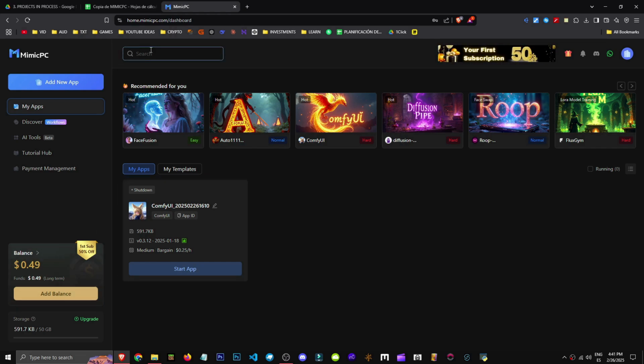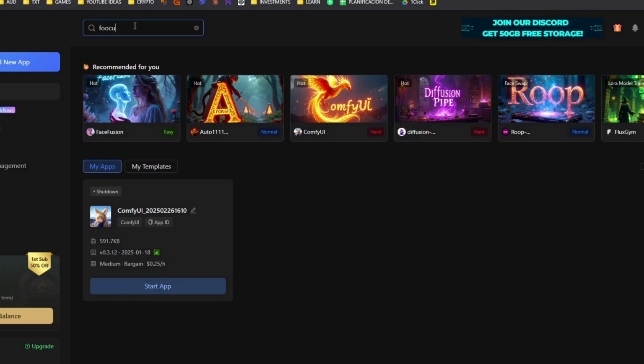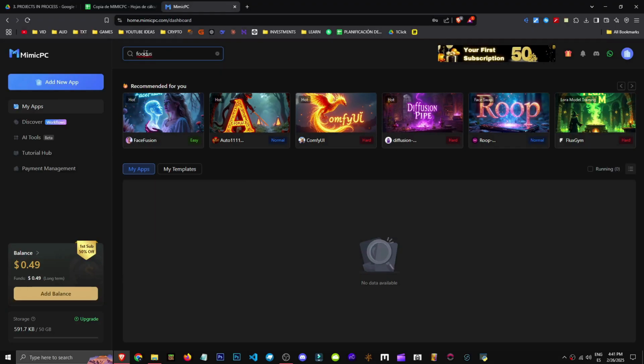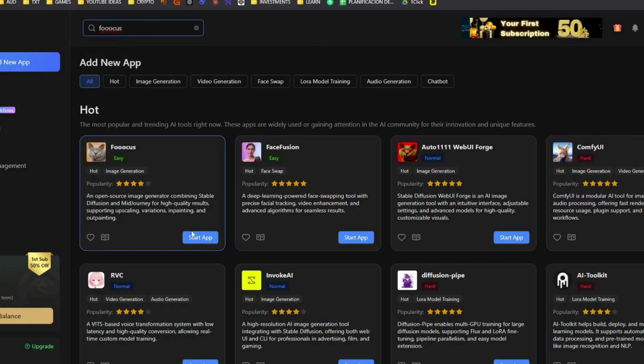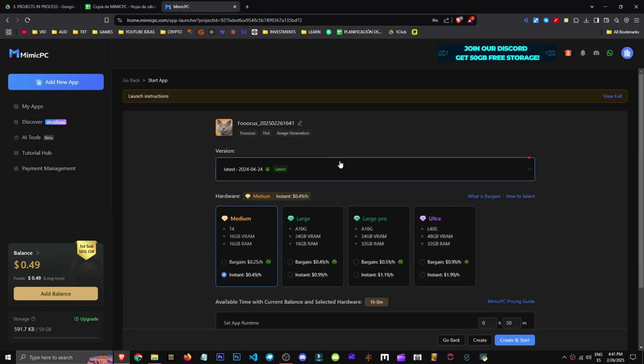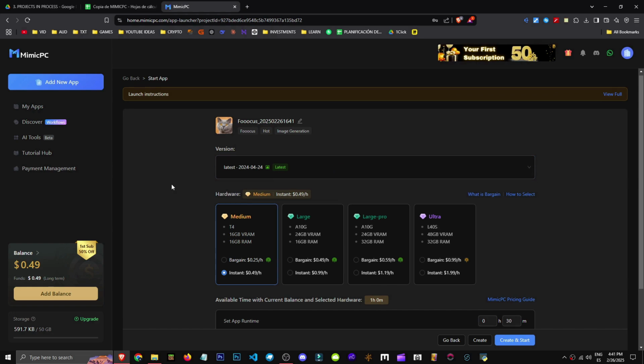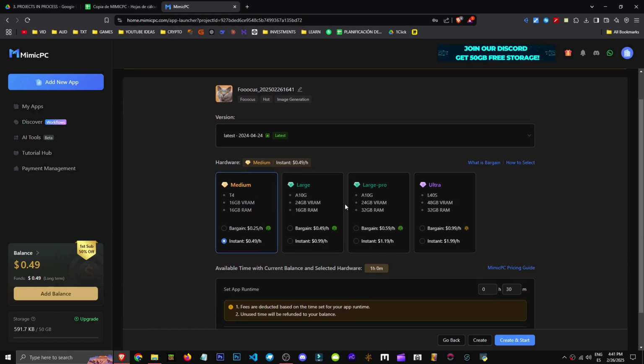In this case, we want the Focus tool, so we'd search for it, then click add new application on this blue button, and now we can find it here. Not sure why it's not showing, but it's here. We'd click start up, and from here we can choose the version. Though in this case there's only one version available, we can pick which server we want.